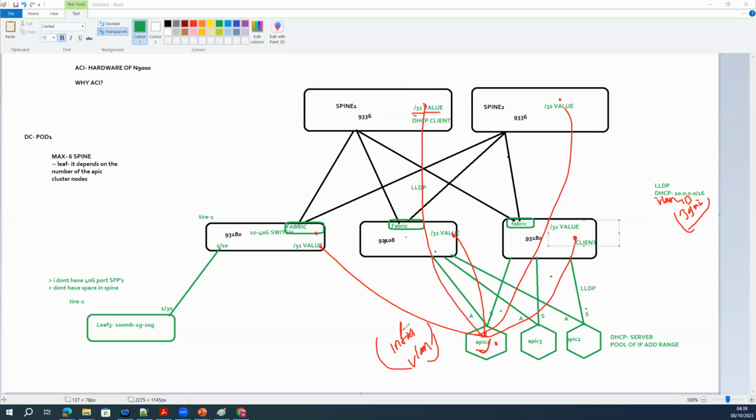What is the purpose of using that infra VLAN ID? To enable the communication between the APIC and the leaf and spine. Right. Okay, this much is clear?